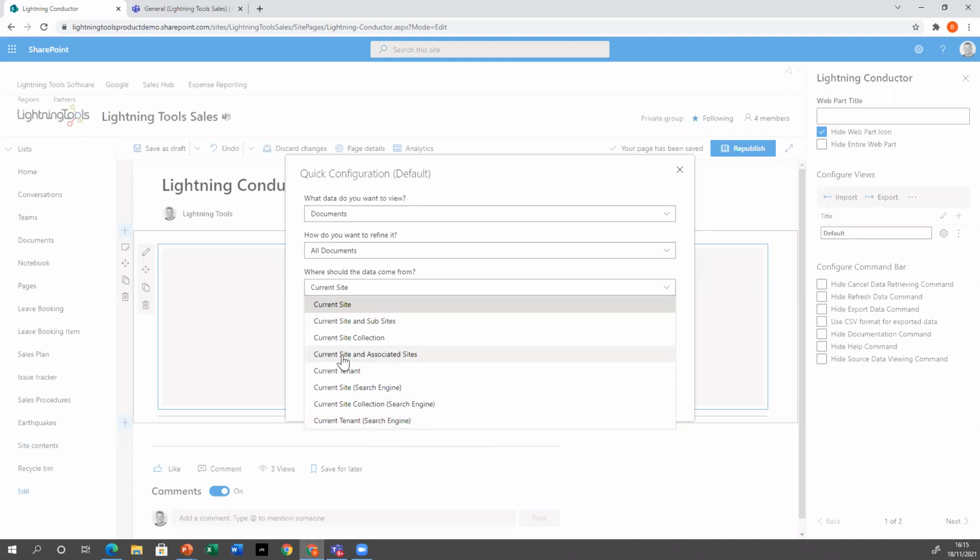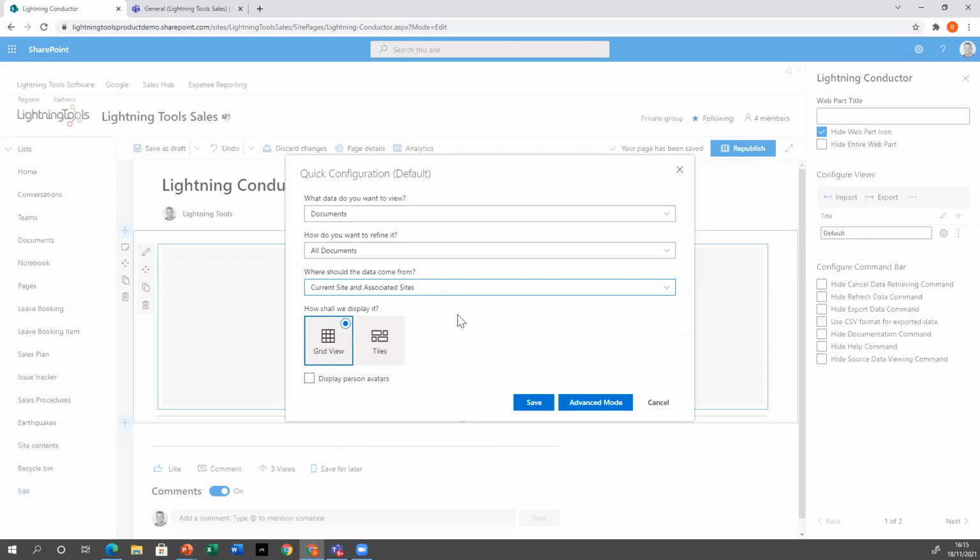We'll start off with the current site and the associated sites, and you can see here we get a choice of how we want to display that content. We can display it in a grid view, which is where you have your rows and columns, very similar to a SharePoint list. And in this particular instance, we've got a tile view. That will give us a preview of each document and show us the first page of those documents as well, which is useful if you're just wanting to present a handful of documents so people can actually realize what they are. There's an option here as well to display person avatars, and that's very useful to actually see the person behind the document who created it or who modified it, and that's using a people card.